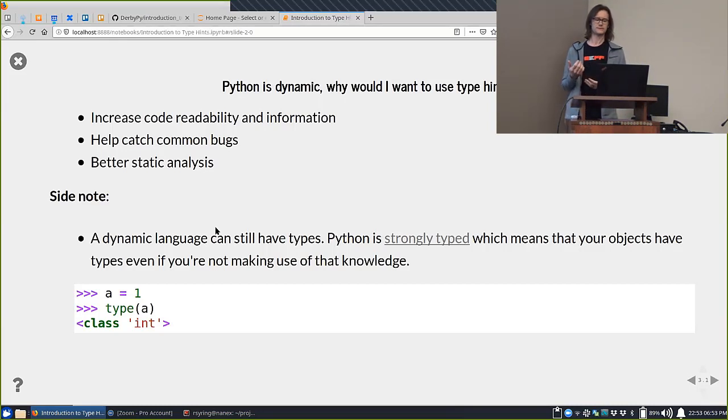So type hints help increase the readability and the information that you can glean from the code. It can help catch common bugs, and because you're actually declaring the types ahead of time, static analysis tools can reason about your code better than if they were trying to guess every single name and object type throughout your application.